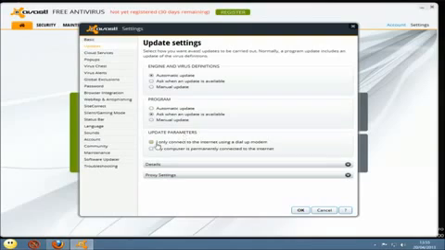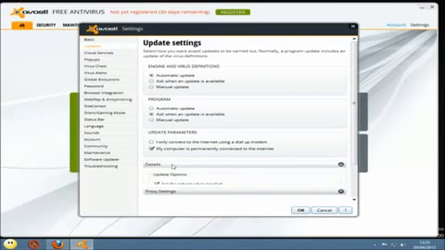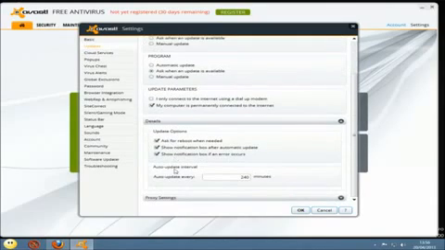And under Update Parameters, you have two choices. The first choice is I only connect to the internet using a dial-up modem. And the second choice is my computer is permanently connected to the internet. So I'm going to check the bottom one. There's also Details. Under Details, you can have Avast ask for reboot when needed, show notification boxes after automatic updates, and also show notification boxes if an error occurs.